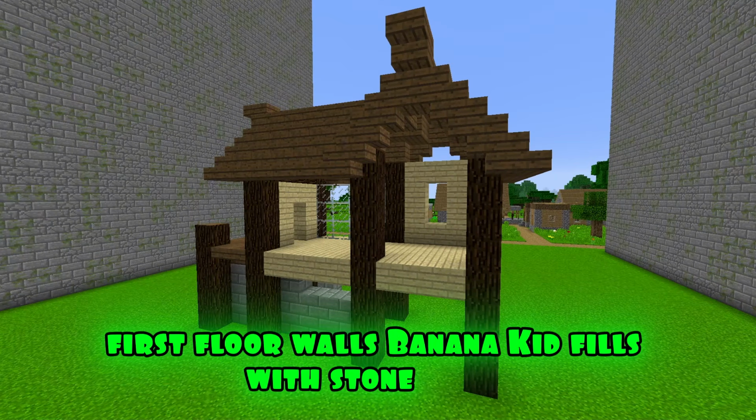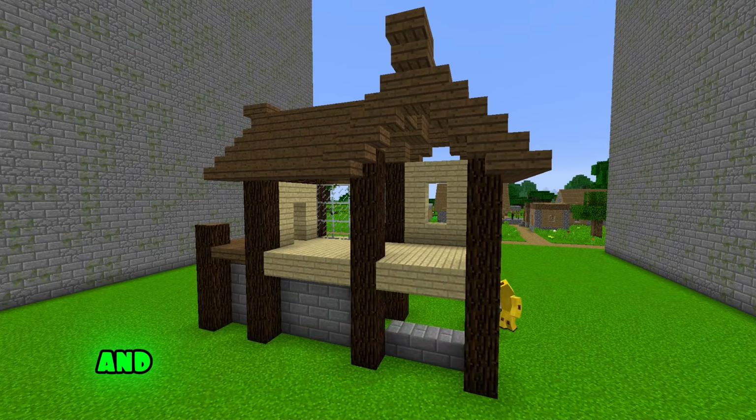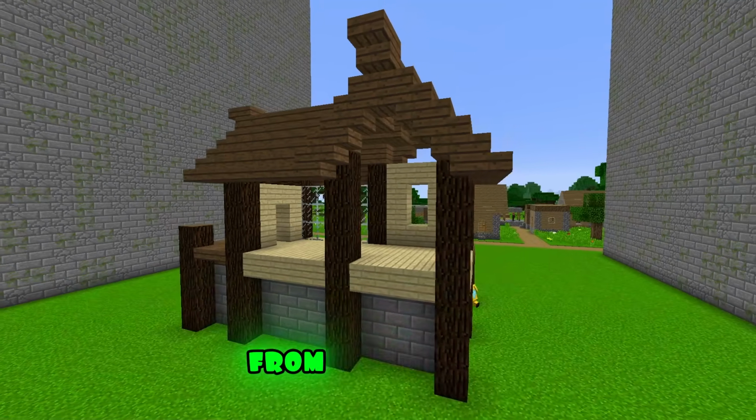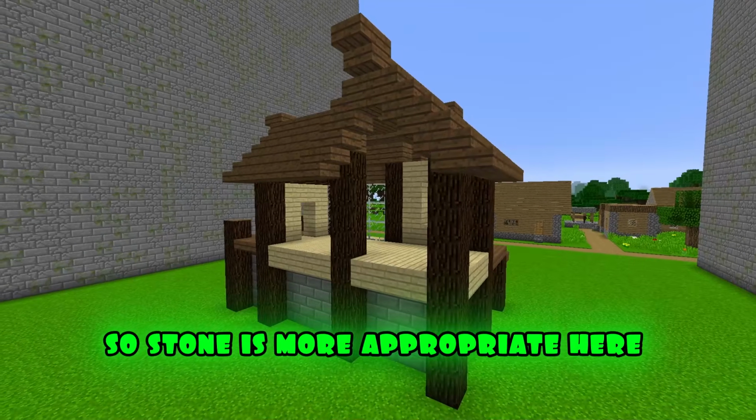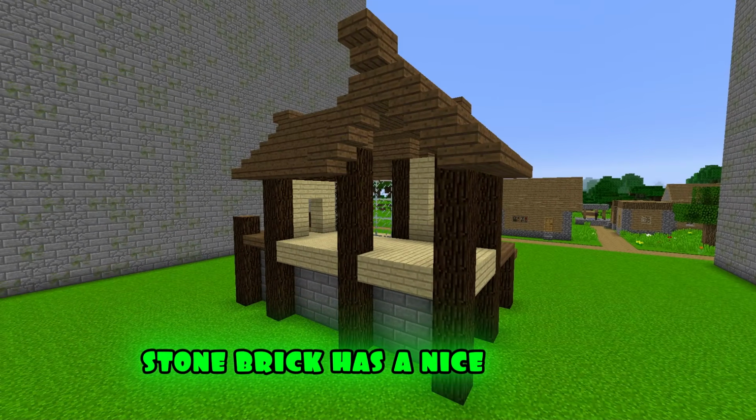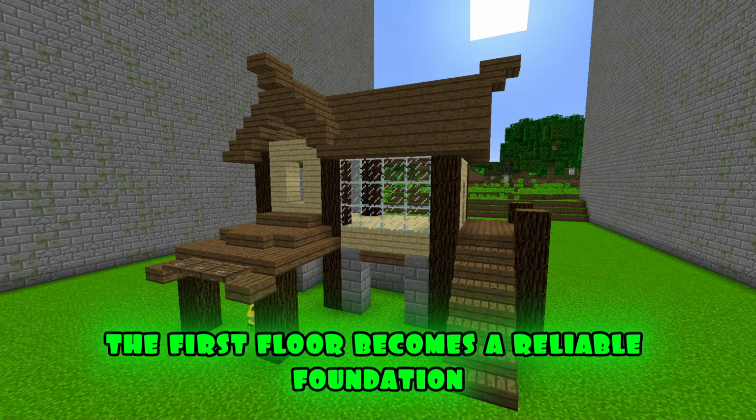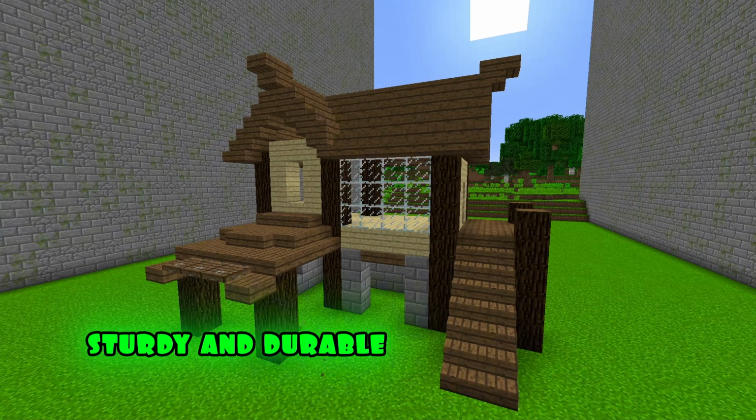First floor walls Banana Kid fills with stone brick. Stone bricks are strong and protect from cold and moisture. The first floor is often exposed to more dampness from the ground, so stone is more appropriate here than wood. Stone brick has a nice texture that looks like real stone masonry. The first floor becomes a reliable foundation for the whole house, sturdy and durable.